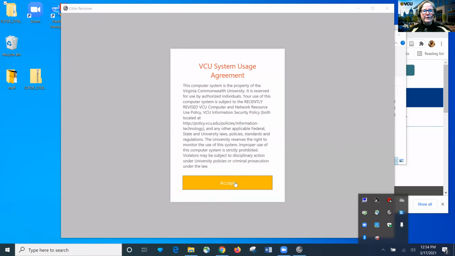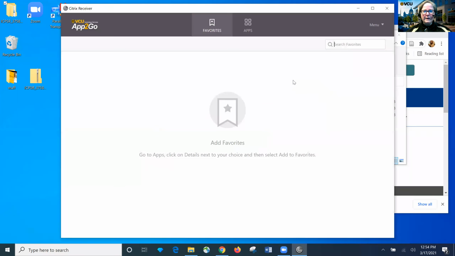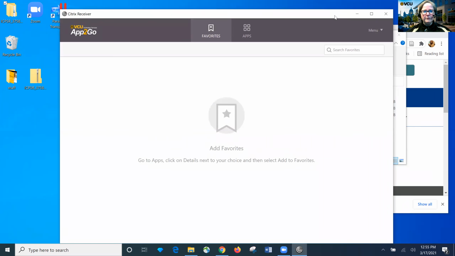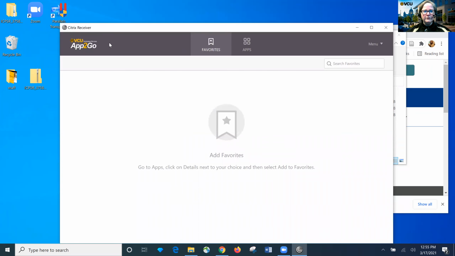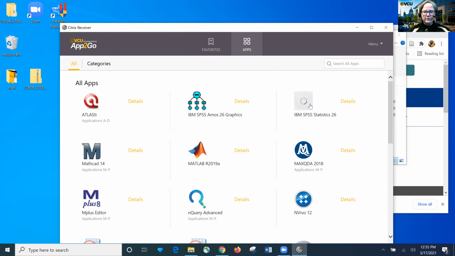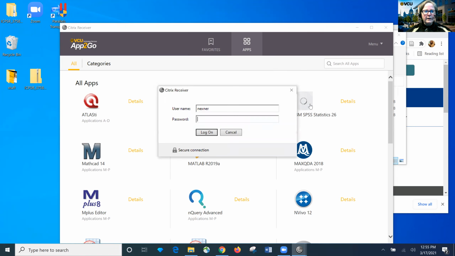It looks very similar to the website version of app2go, but if I'm just going through the browser, like if I've got the browser tabs and the URL at the top instead of the bar that says Citrix receiver, it's not going to be able to find my folders correctly. All right, so I'm going to apps, I'm going to SPSS, and I'm going to let app2go open my SPSS.